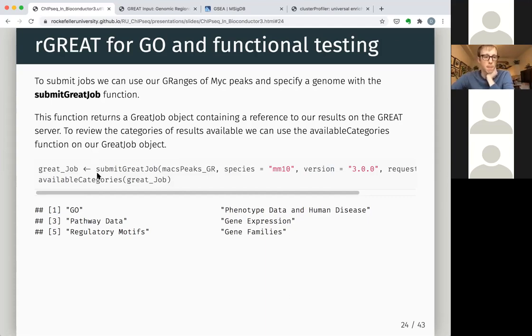So we have our peak set. We do the submitGreatJob function. It goes off and annotates the peaks, and then we can see the available categories. So GREAT, in addition to annotating peaks, like I said, actually does the gene set enrichment for you based on their own algorithms. And we can see the possible categories with the availableCategories function.